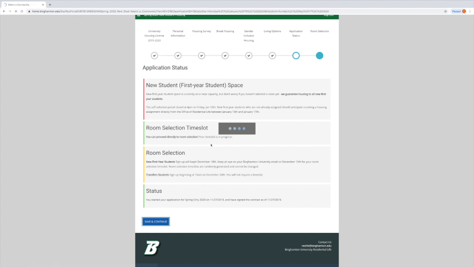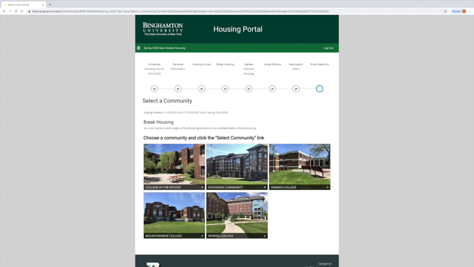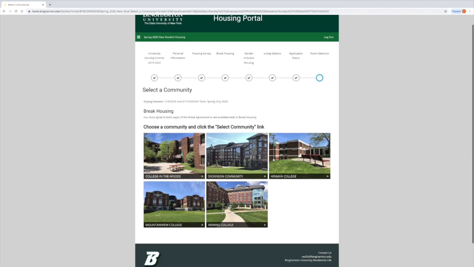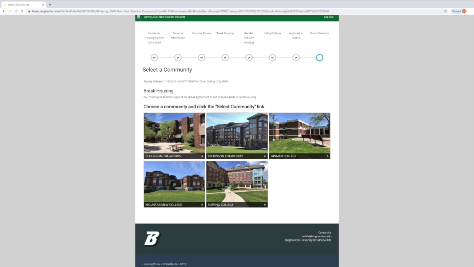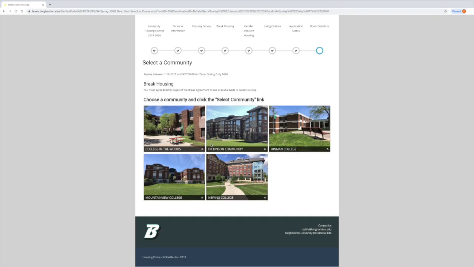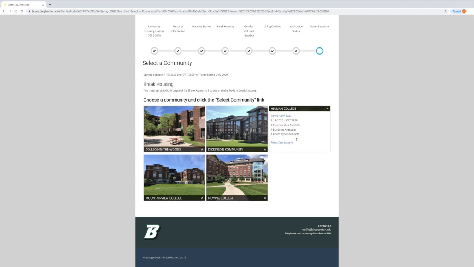Click Save and continue. First up is community selection. New students will see up to 5 residential communities, and transfer students will see up to 7 communities, including the Hillside and Susquehanna sections of the apartments community. As space fills up, you may see a narrower selection of communities, as communities will only appear if there is space available within that community. We're going to start off by choosing Hinman College and clicking Select Community.